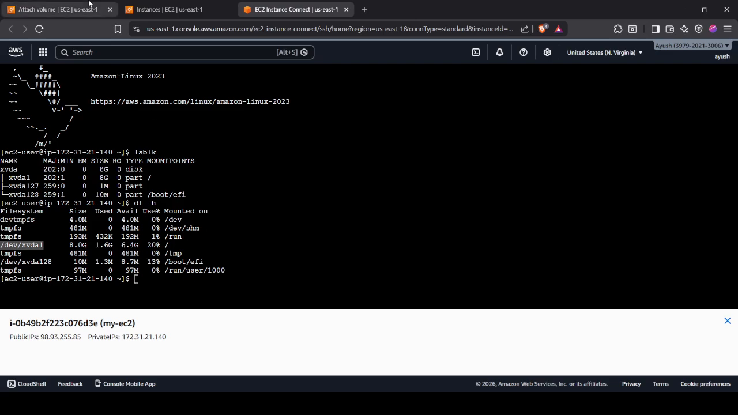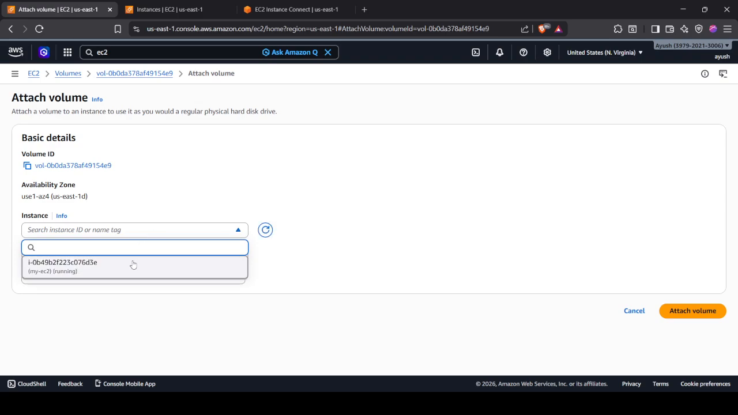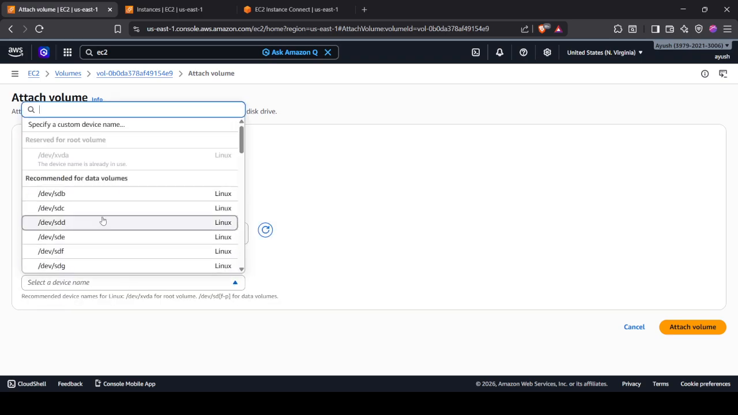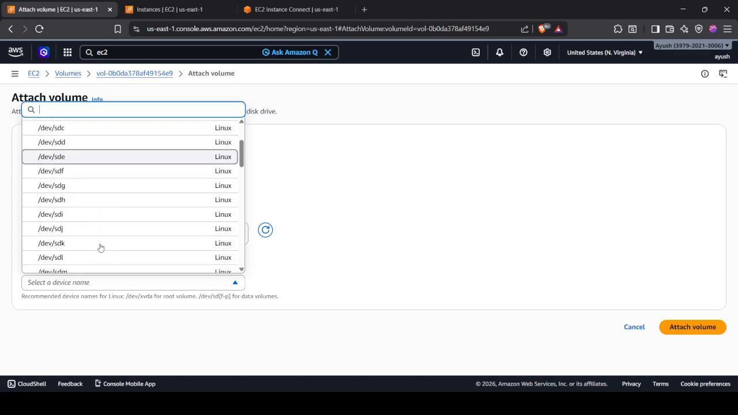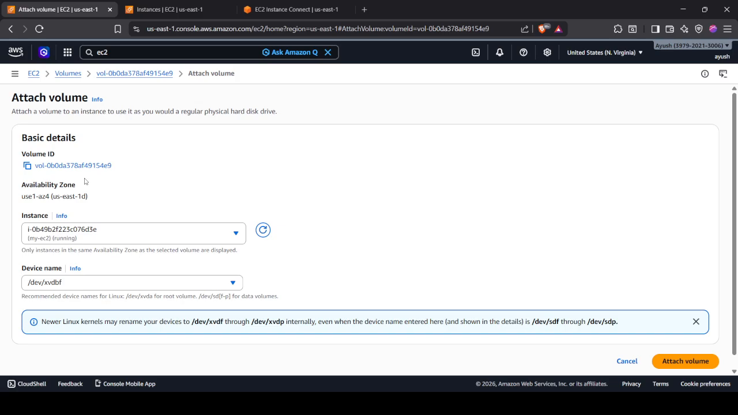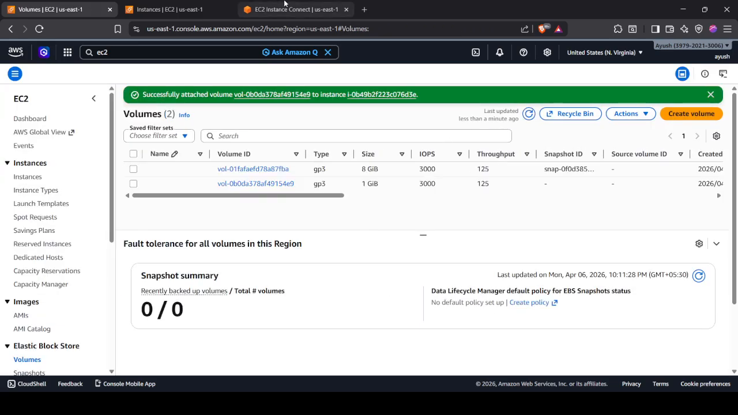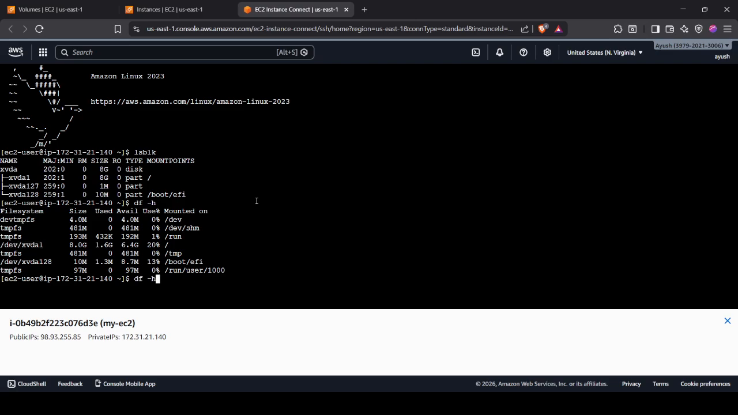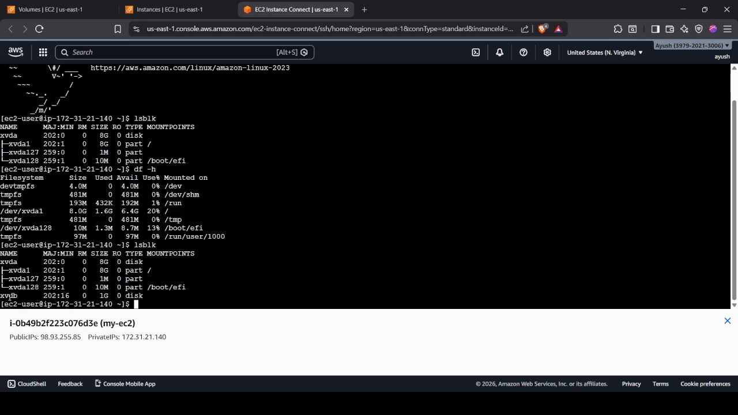Now for the device name, I can use anything, for example xvdf. Even with the device name suggestion, sdf will be okay. Let me select sdb. That's fine, you can use any name. Just attach this volume. Once attached, I will run the lsblk command again, and you will see xvdb now.